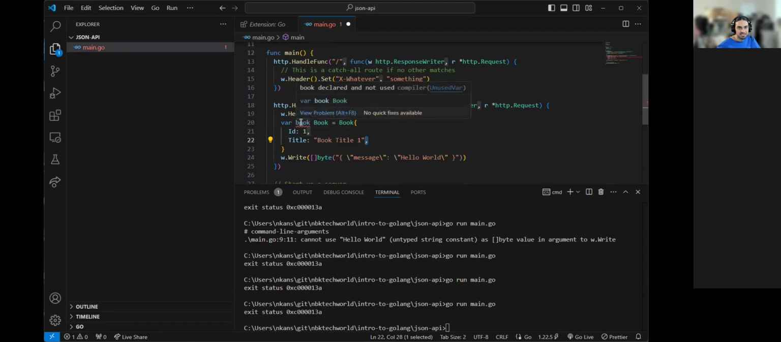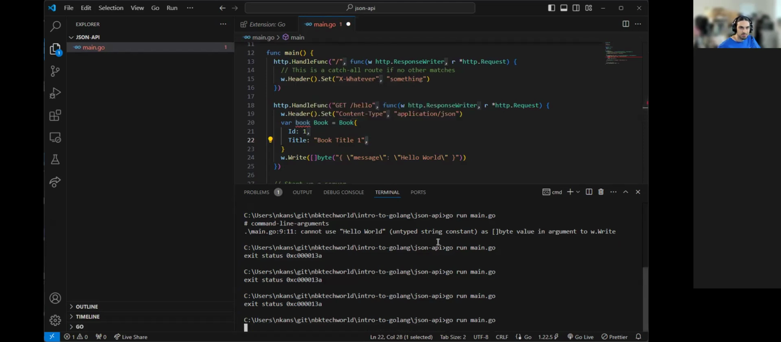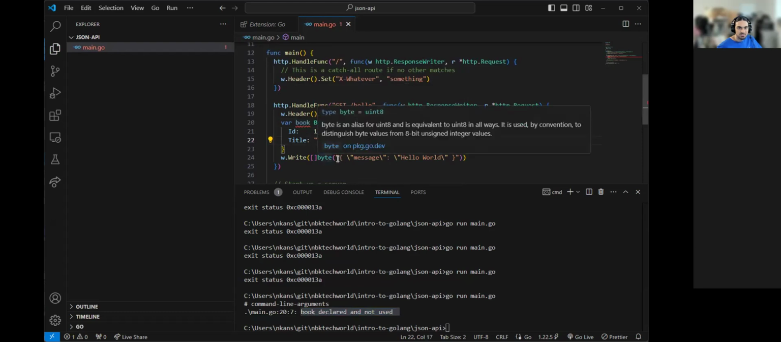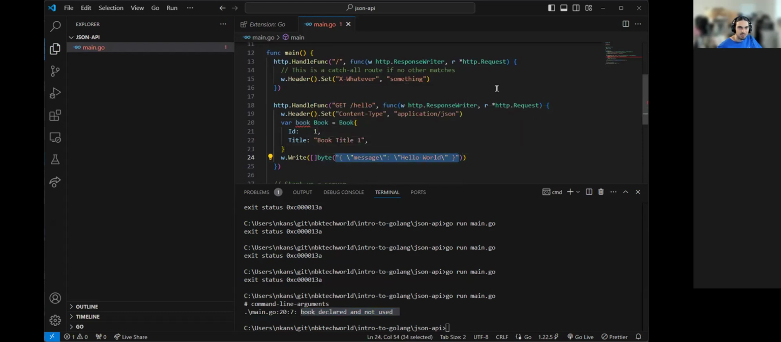And then here it's complaining because I'm not using it. So in Go, if you don't use a variable, it's a compile error. So if I try to run that, sorry, let me save first. Save first. And I try to run it, it's going to complain that I didn't use it. Okay, so I've got to use it somehow. Let's go here. I've got to use that here, right? But how do I do it? Because this is not a string, right? How do I make that a string?